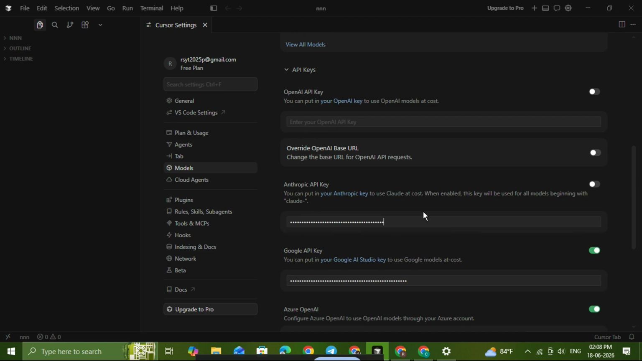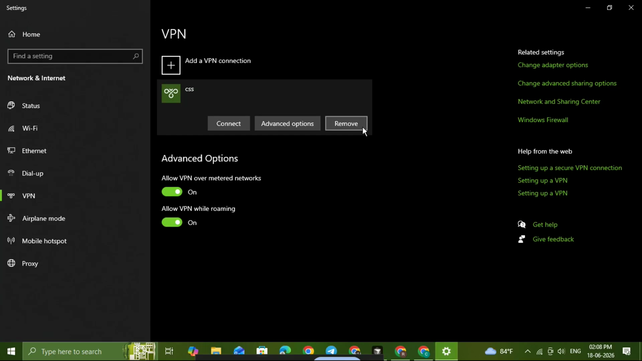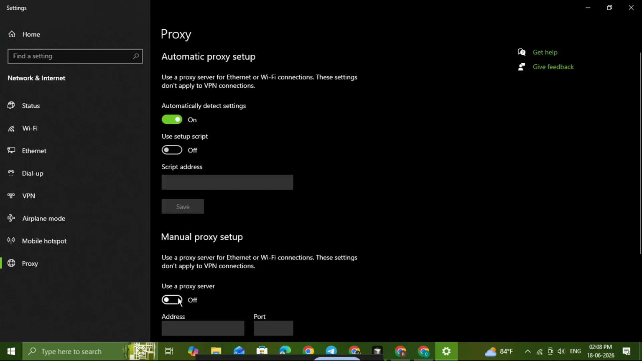Now let's check another common cause, VPN and proxy connections. If you have a VPN enabled, turn it off temporarily. Also disable any proxy settings you may be using. Sometimes Cursor blocks or fails authentication when your network route looks unusual, and that can trigger a 403 error. After disabling both, restart Cursor and test it again.